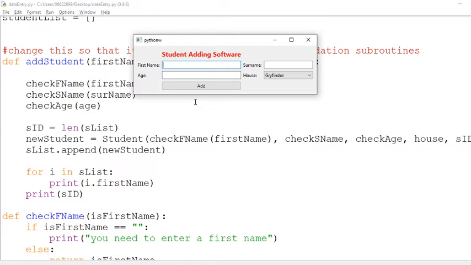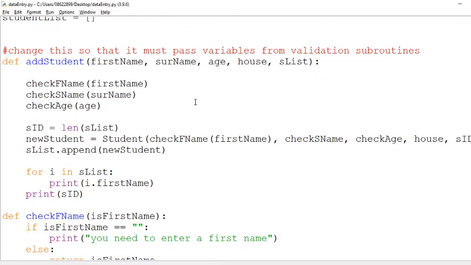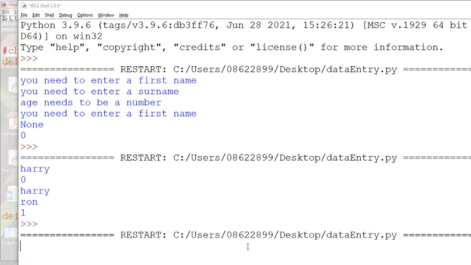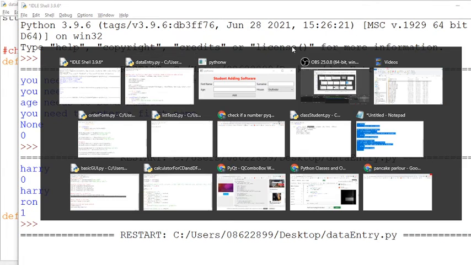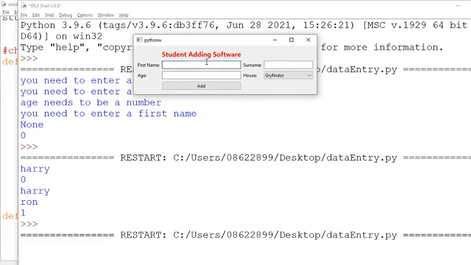I'm going to bring up the console as well so we can see things being put in. Where's my console? IDLE, there it is. Okay, you may already see I've done some things there. Basically the idea is, like I said, it's a typical user interface where a user can enter in data.